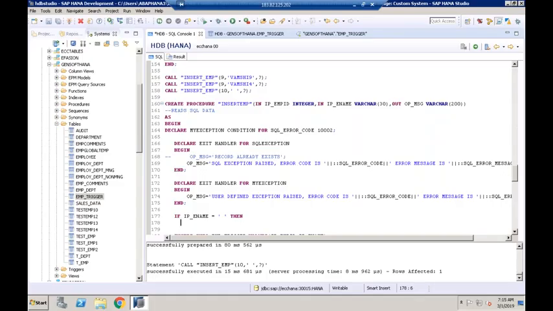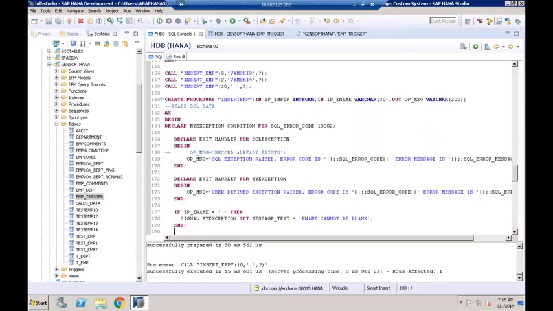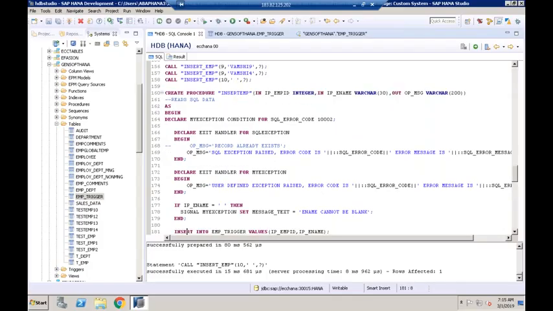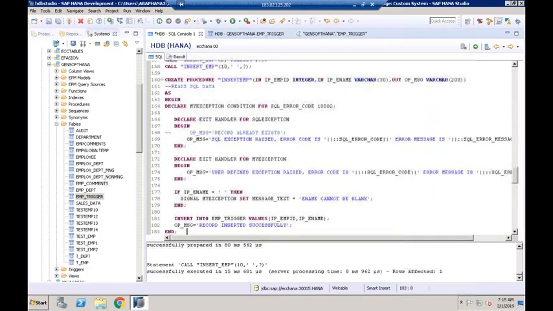I believe we already covered this. How do you raise an exception? Signal, what is the exception? My exception, and I'll associate the exception message. Set message_text equal to a message: employee name cannot be blank. Anything. That's all. End. And after that, I'm using the insert statement. Done.